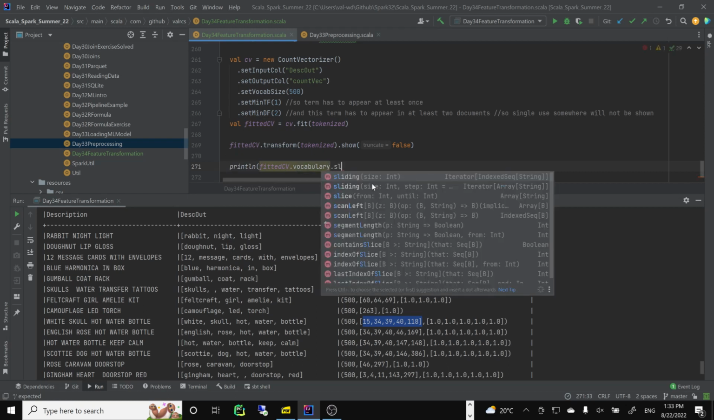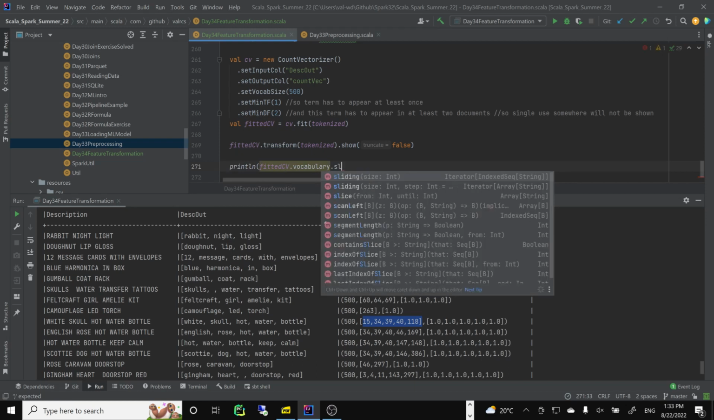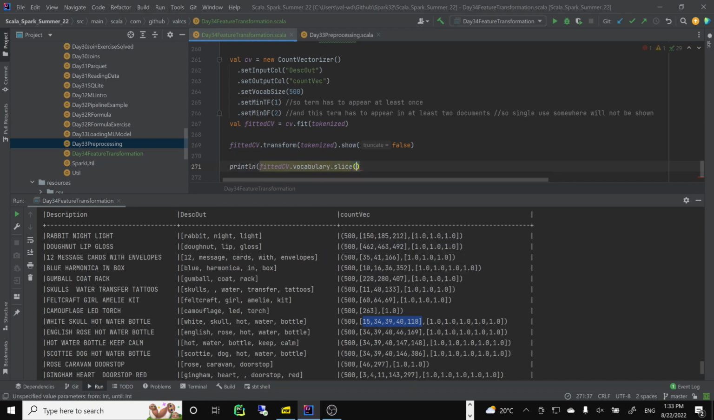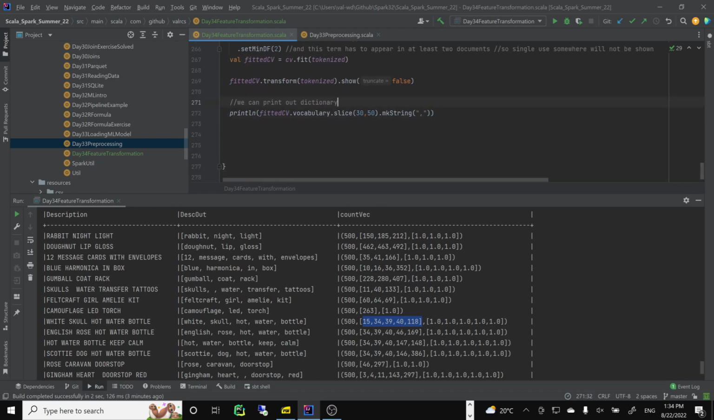Let's say slice. Let's see. We have some words. Message. Let's say slice, I don't know, 30 to 450, right? For each, make string. Okay, something like that, right? Okay, let's take a look. We can print out the dictionary. Okay, or maybe I'll do this, right? So, or this index, right? We'll see what it looks like.